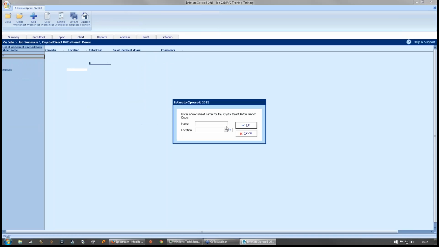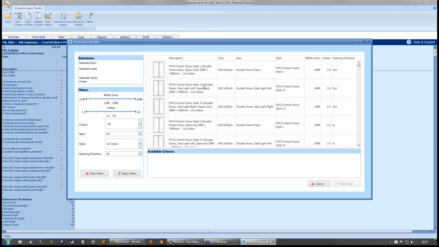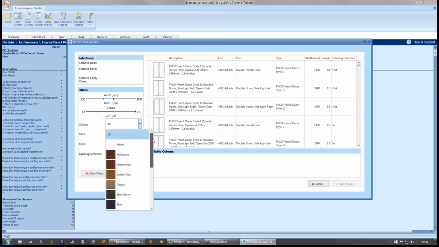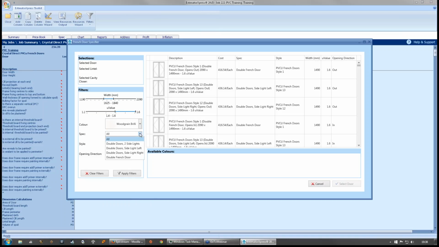So we're going to go through this process, and just going to go for the door now. So location, extension again, click OK. And once again, I can set between the widths. I'm going to say it's no bigger than a 1.8. The door for the conservatory is already included, I believe. I'm just going to have one on the side of that little extension, as it is there. So 1.4 minimum. Colour, wood grain bullion white. Specification.